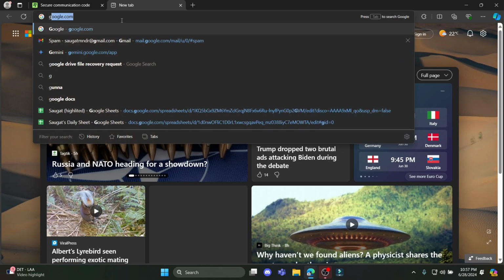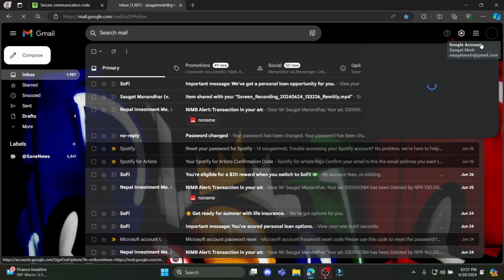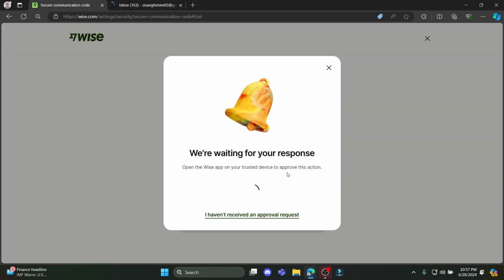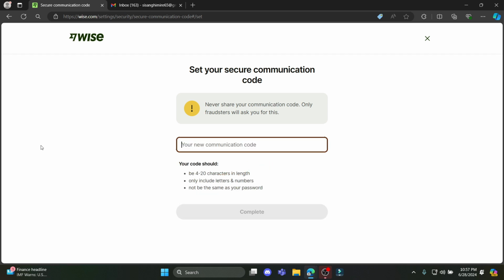So what you need to do is open your Google account now. Go ahead and log into your Google account with which you have registered to Wise. Then open the Wise app on your trusted device to approve this action. So there was a problem.